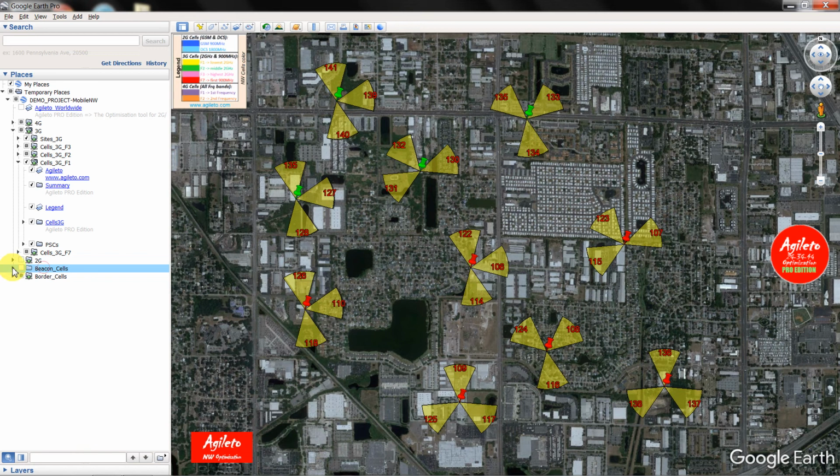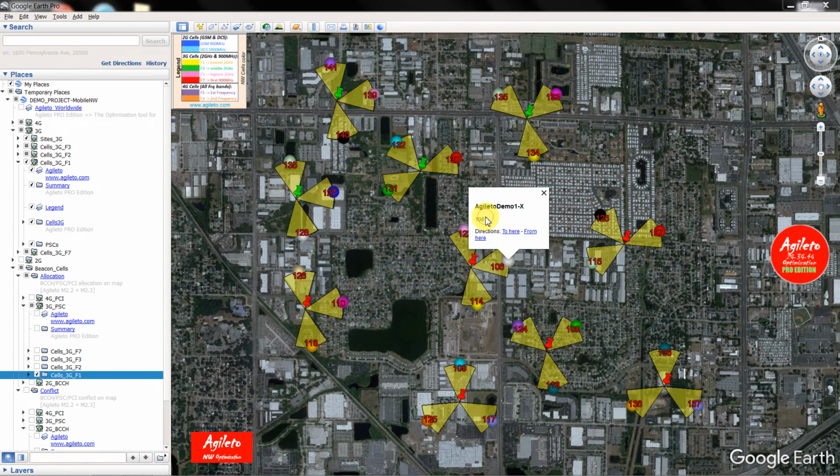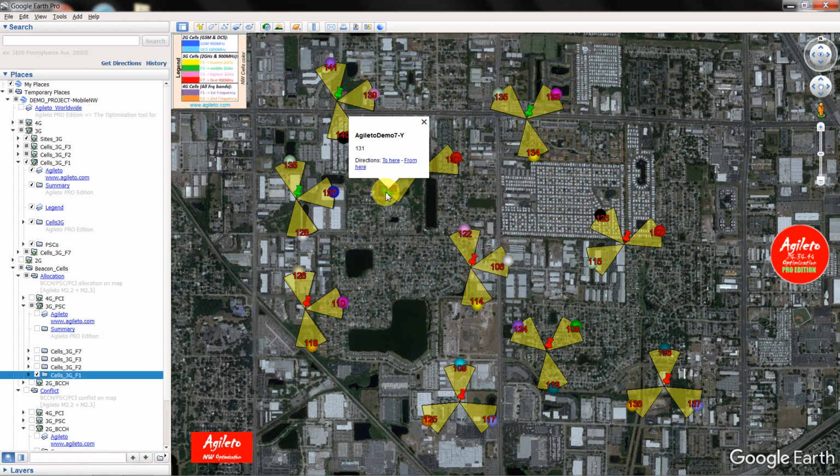So beacon cells, we have the allocation. And if we go here for the 3G technology, we activate all the primary scrambling codes. So for the allocation, we are going to see, like we saw for the 2G, the similar principle, different dots at the edge of the cell. So this one is going to carry the primary scrambling code 106 related to Agileto Demo 1X, and so on for different other cells. This one is going to carry 131, the primary scrambling code.